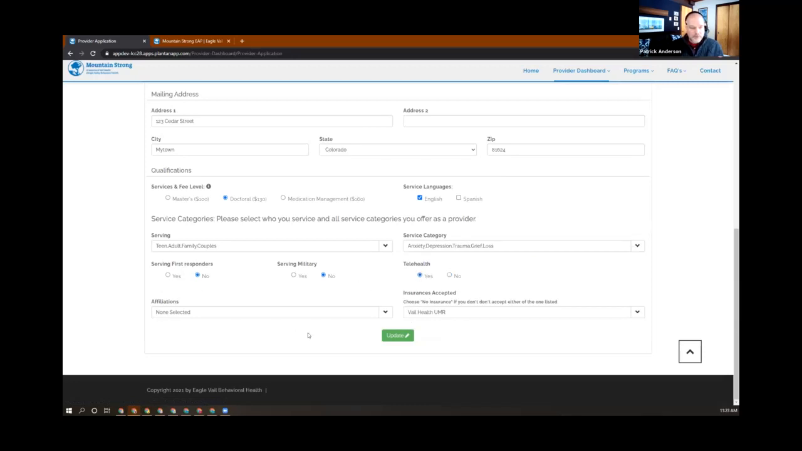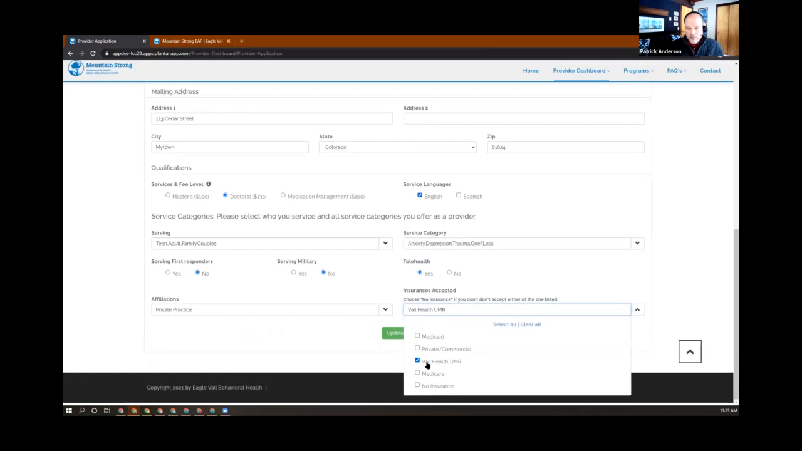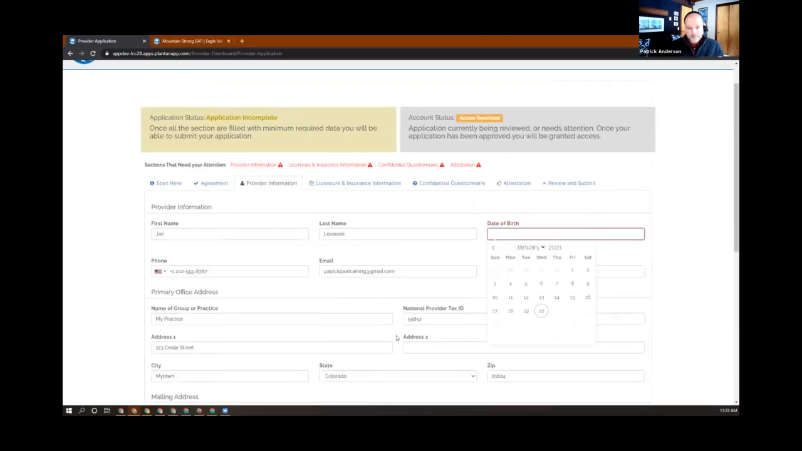So in telehealth, we'll say that this provider is willing to provide telehealth. And then there are different practices in the system that they can associate with, or show that they have an affiliation with, or they can choose that they're in private practice. And then notice that Vail Health UMR is automatically selected. They can add any other insurance that they are able to be compensated through. So I'll click update here.